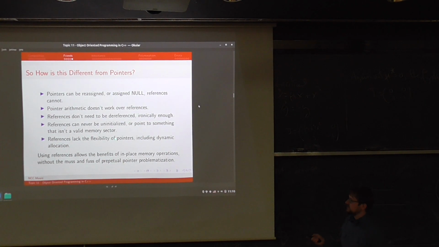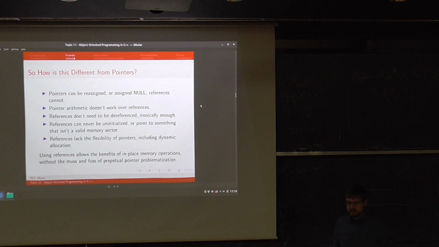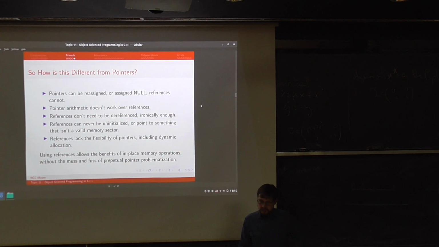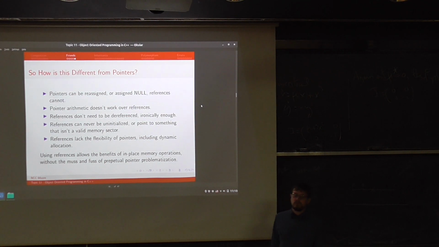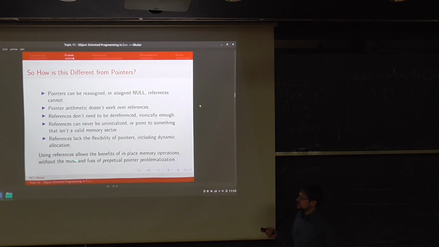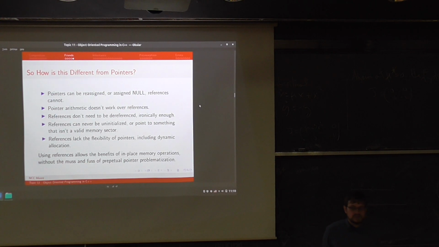References lack the flexibility of pointers, including dynamic allocation. So you can't dynamically allocate to a reference. So there still is a purpose in C++ for using pointers because you can use dynamic allocation on them, whereas C++ sort of prefers you don't worry about that kind of low-level stuff. Using references allows the benefits of in-place memory operations without the muss and fuss of perpetual pointer problematization. Questions?